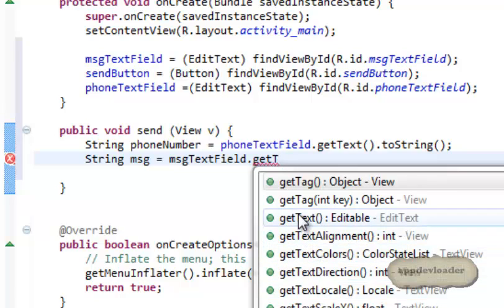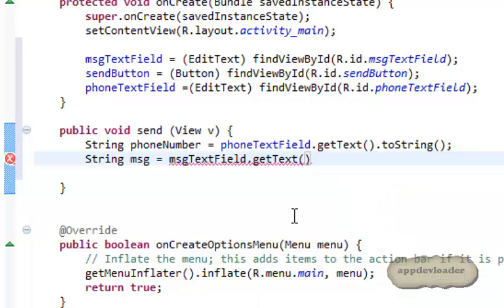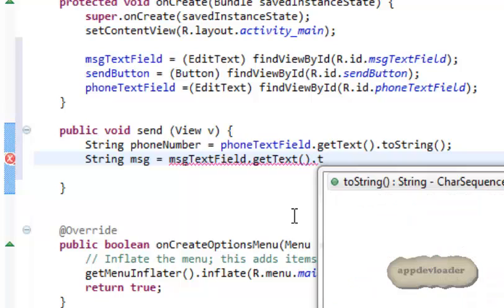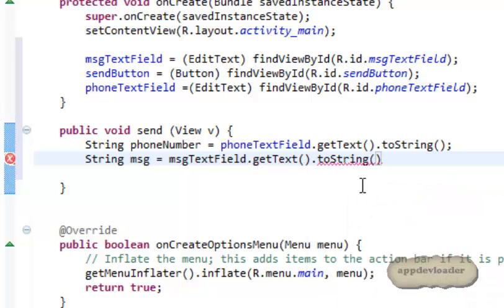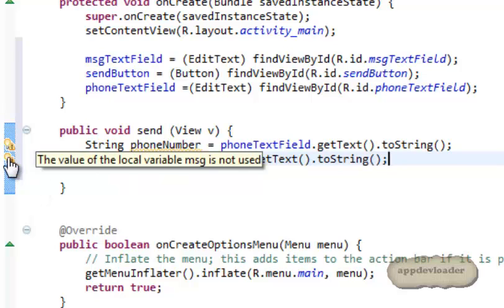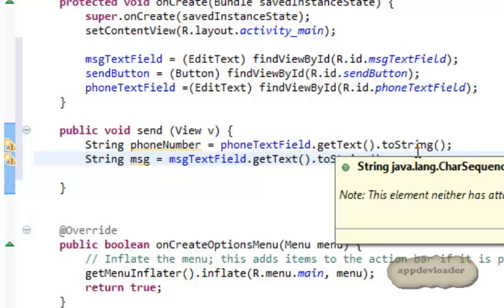We get the text, we tag it to string, to a string. Remember, I'm using quick solution because I don't have to type all this. So now it's also telling us that our local variable message is not used anywhere else. It's not yet used, so we implement that later.